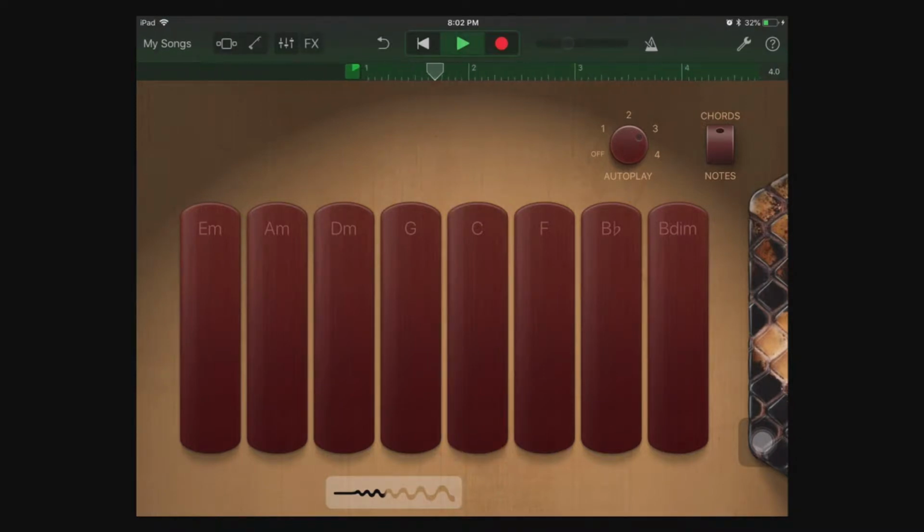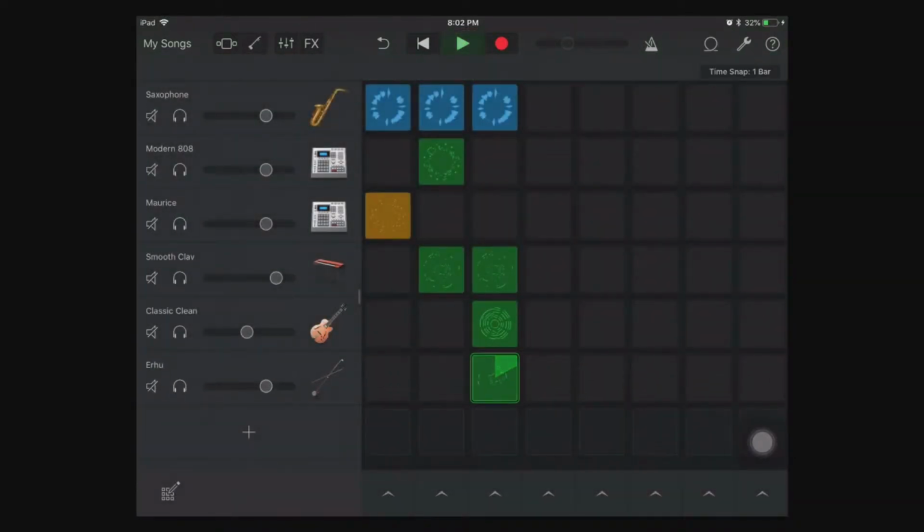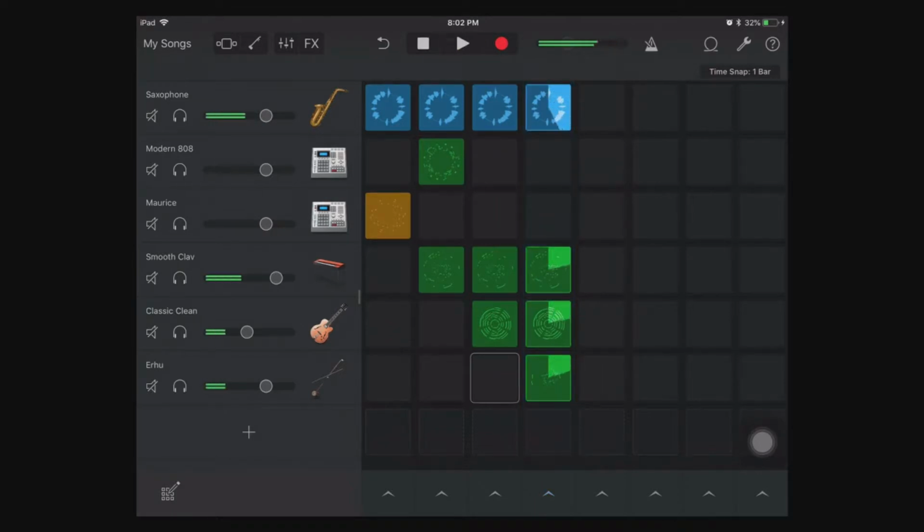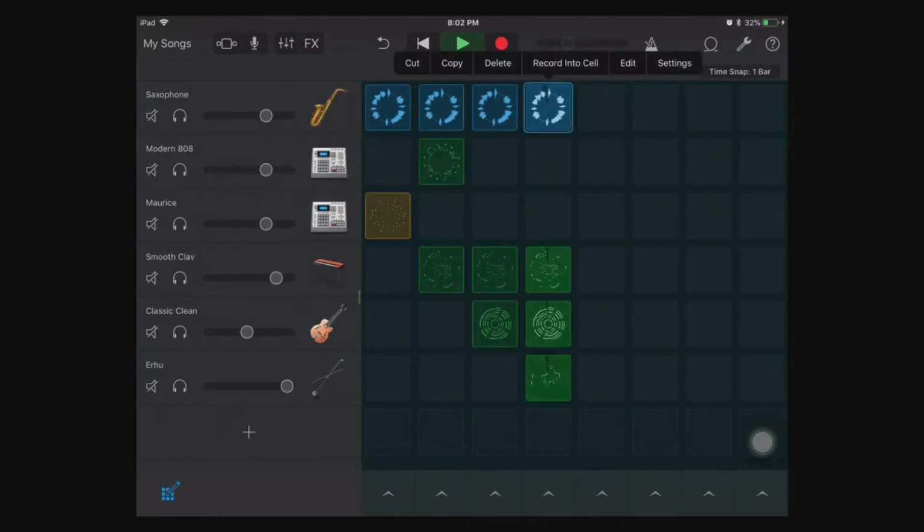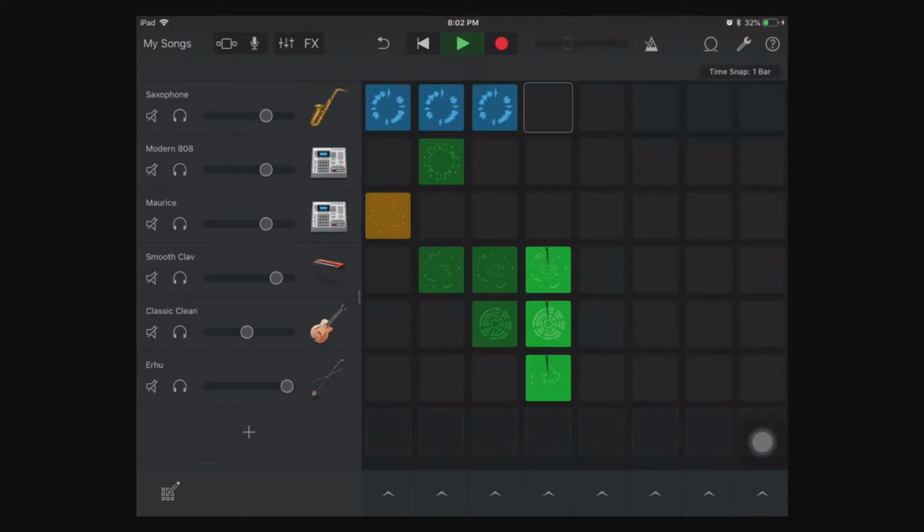So let's see if that works at all in our current composition. You know, it's all about experimentation. Let me copy this, duplicate, cool. And then let me delete this. Then let's see what happens. So we probably don't want the saxophone playing on that cell. It kind of doesn't work, but whatever. We're going on anyways.